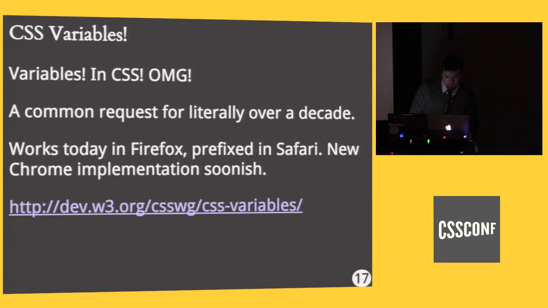Like I said, it works today in Firefox. It works in Safari, but it's prefixed. Chrome removed our support for it that was done in WebKit because it wasn't very good. And we are currently replacing our CSS parser. As soon as we do that, we will be able to put a good implementation of variables in, so they should show up in Chrome soon-ish. I'd say in 2015, we should probably get one.